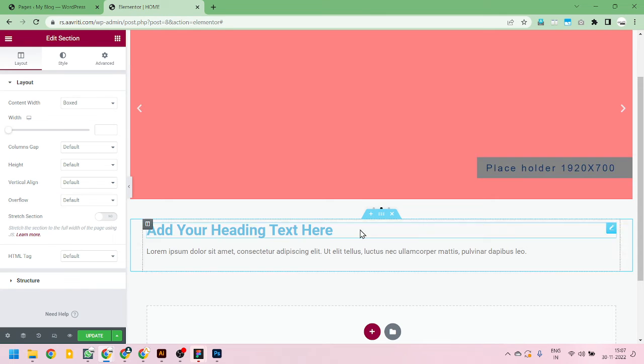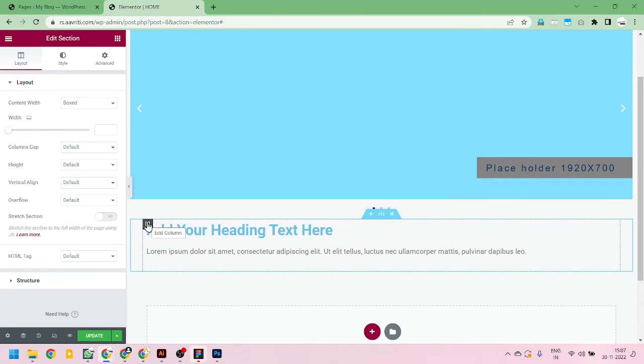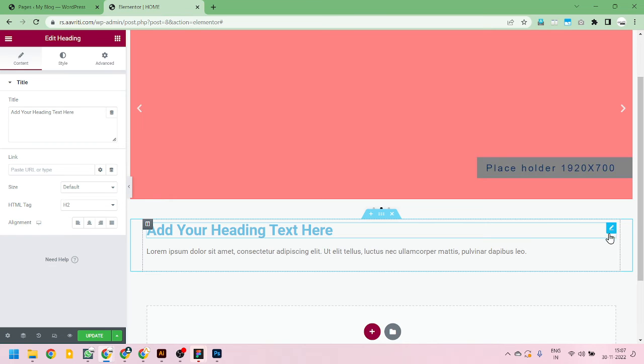Select the whole section. You can do it without the navigator also, and for that you just need to hover on top of it. Find the cues. For example, if I need to select the section, I'll have to go and click on this. Select the column, we'll have to go and click this. If I want to target the element, I'll have to click on this. So without the navigator also, you can easily access it.